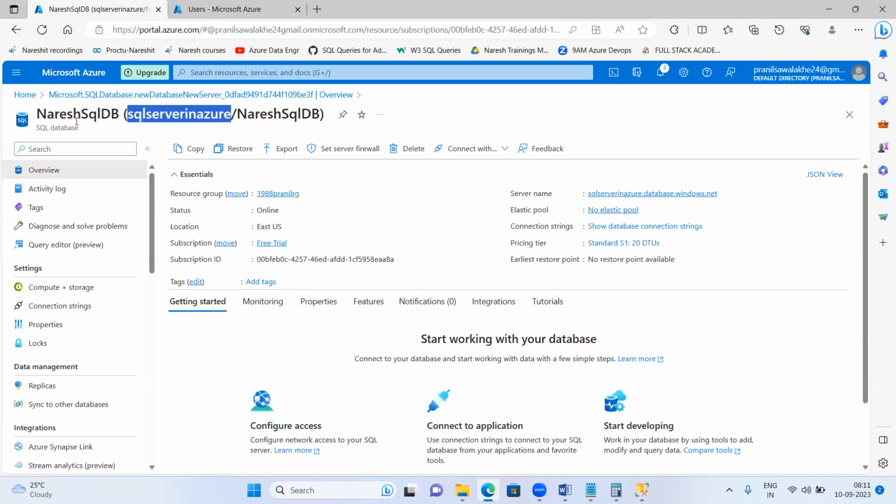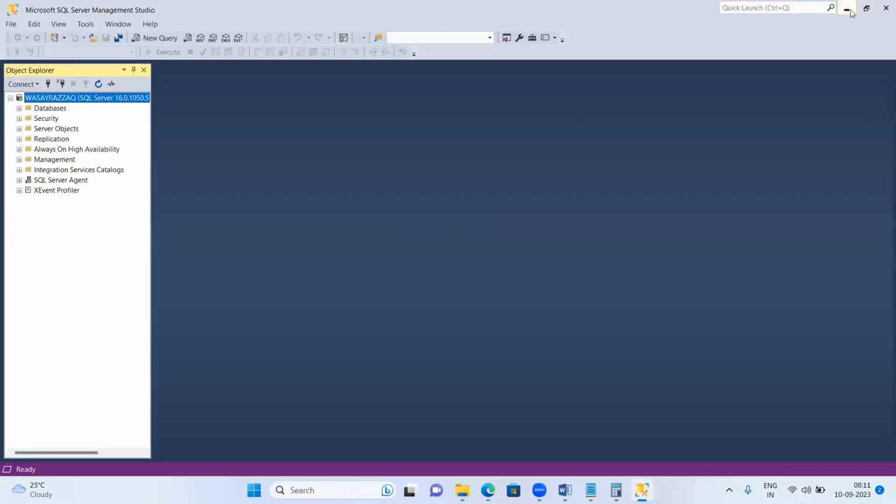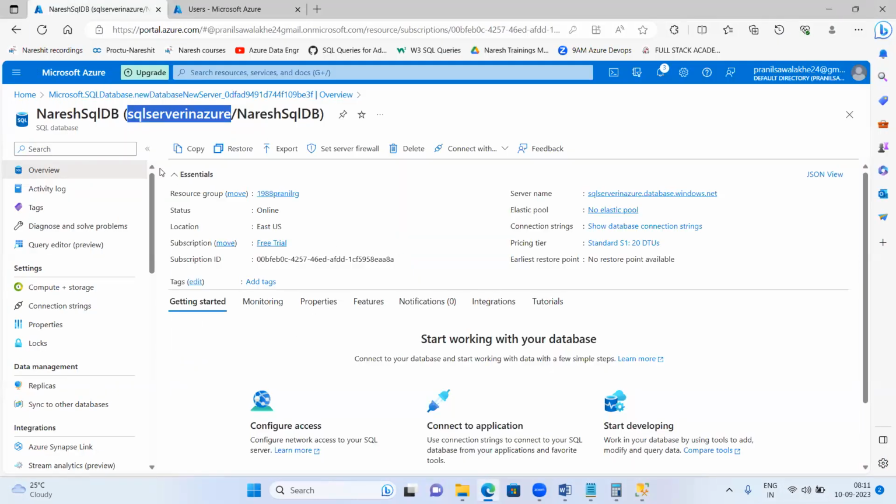And what I'll do now, I'll connect to this database from my local laptop, from my SSMS. So what is my database server name here? It is this one, SQL Server in Azure. And see here, it is showing me the status as online. The status of my database is online. Location is East US. All the details are here, showing whatever we have chosen. Compute plus storage here.